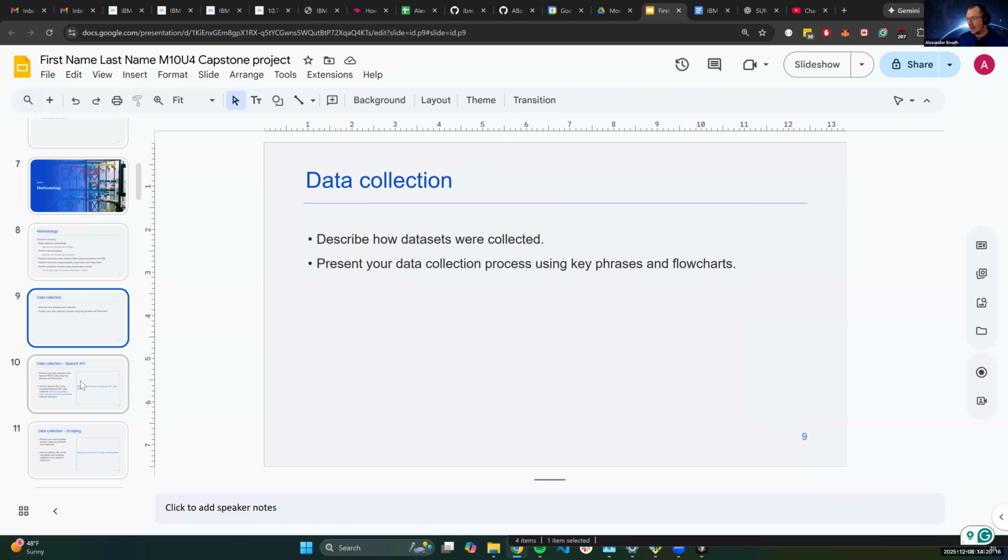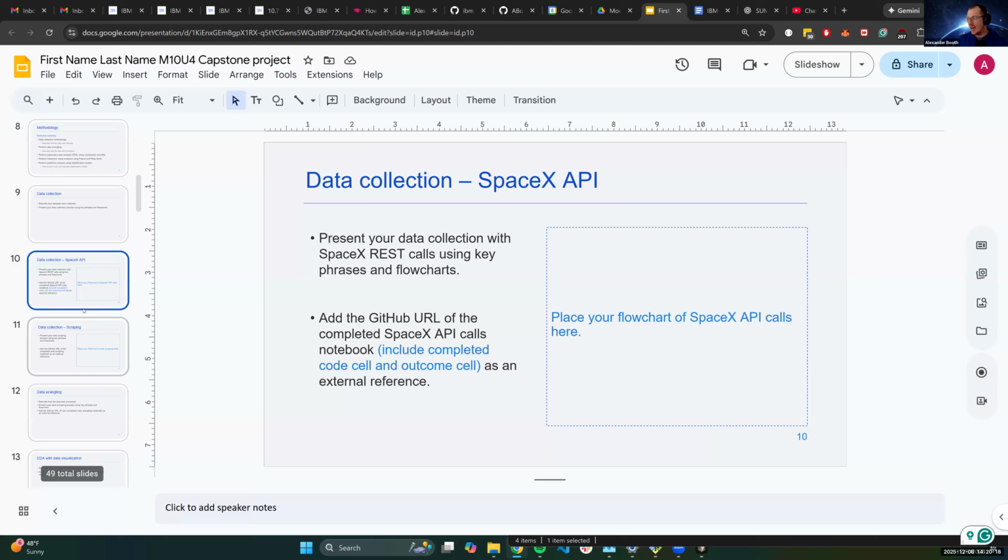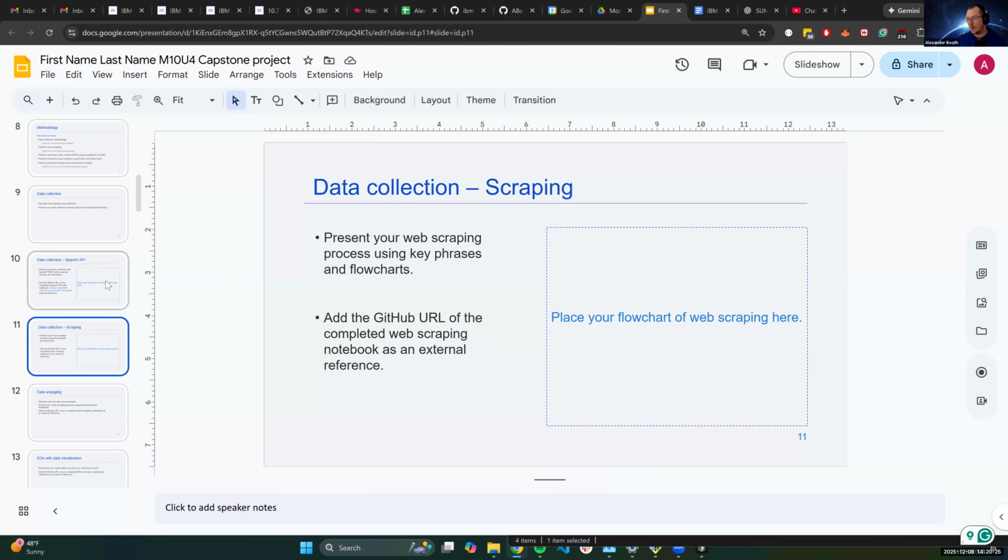A couple things I want to point out on the data collection slides. There's a mention here for providing flowcharts of the API calls and flowcharts of the web scraping.